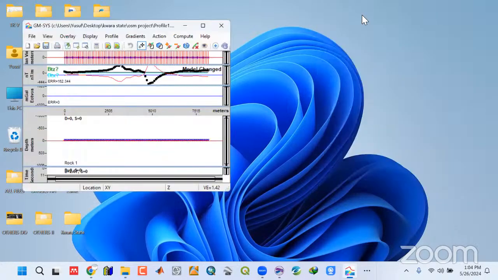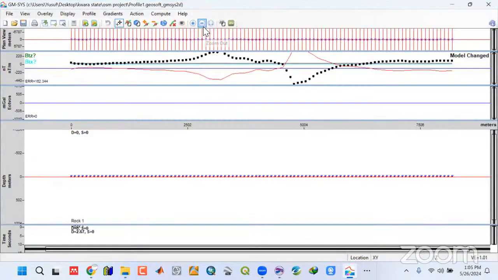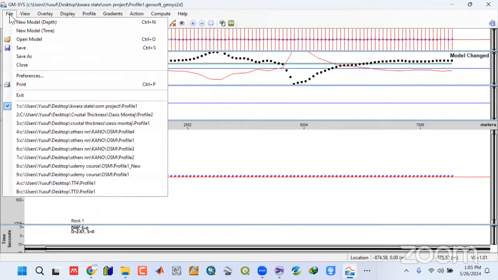When we do that, we are going to have what is called the GM-SYS. So this is GM-SYS. File, save.